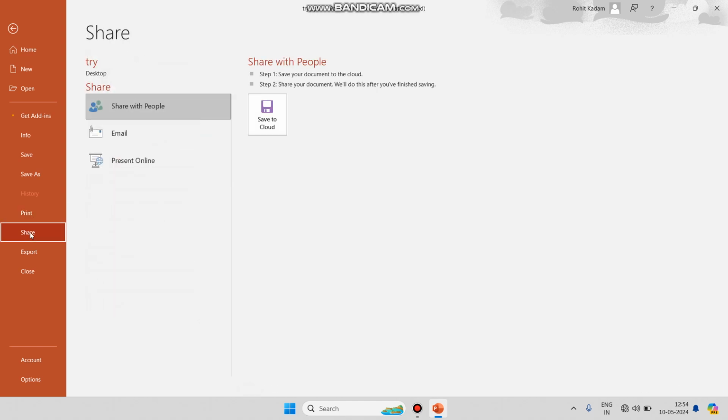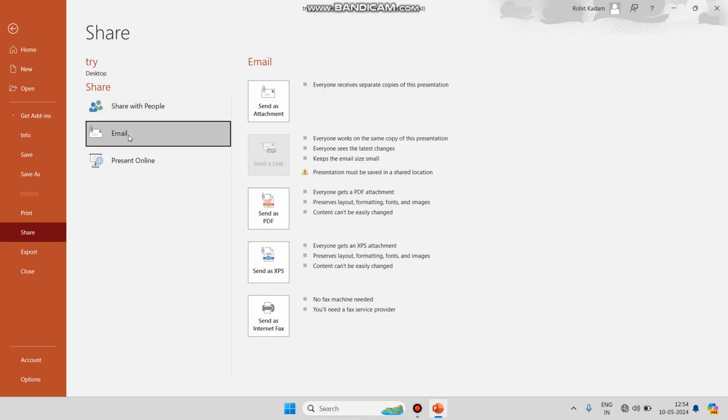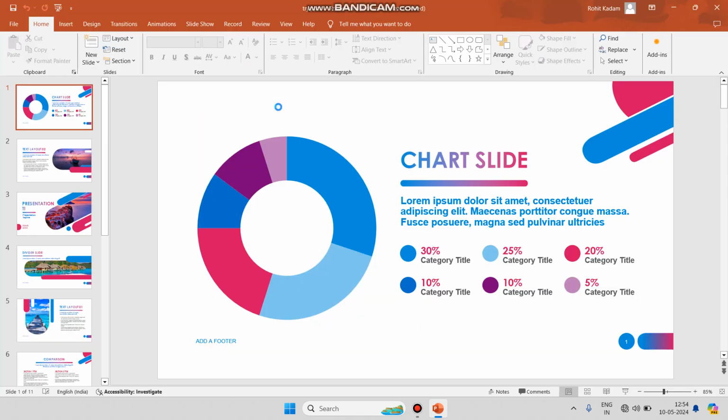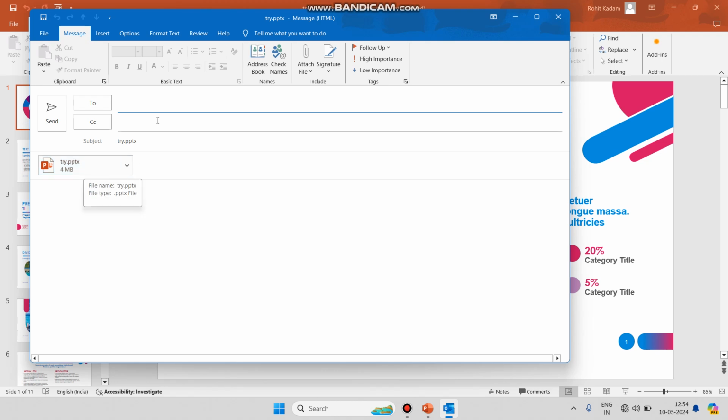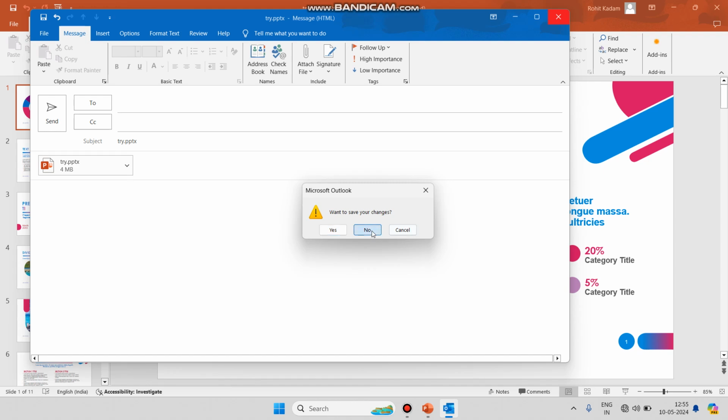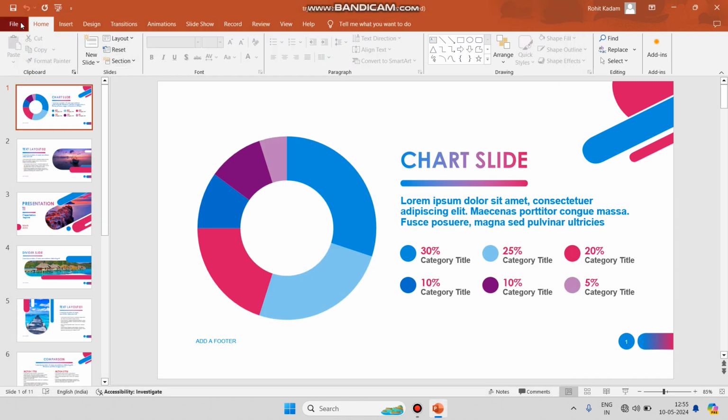Okay, Share option. If you want to share your PowerPoint presentation with anyone, you can share it. You can see there is the option Email. Click on Email, say Send as an Attachment. You can see right now it's attached in Outlook. Whatever file you have will be automatically attached, and you can write whatever content you have. So this is all about how you can send or share your file with anyone. Okay, let me cancel it. I don't want to send it to anyone.